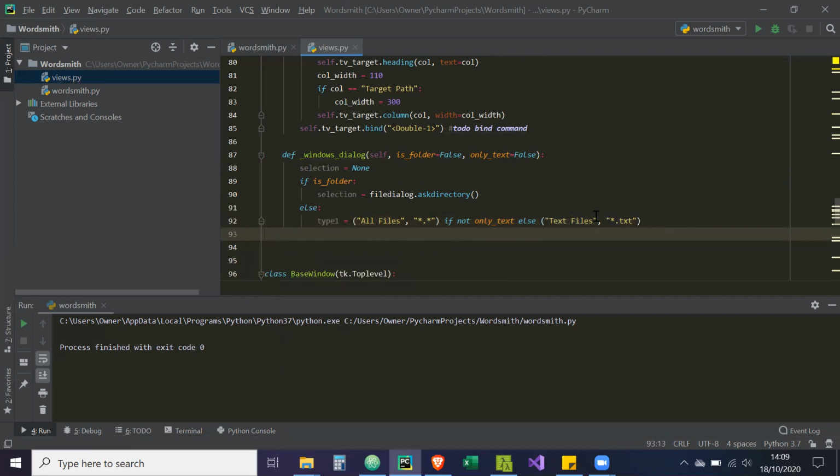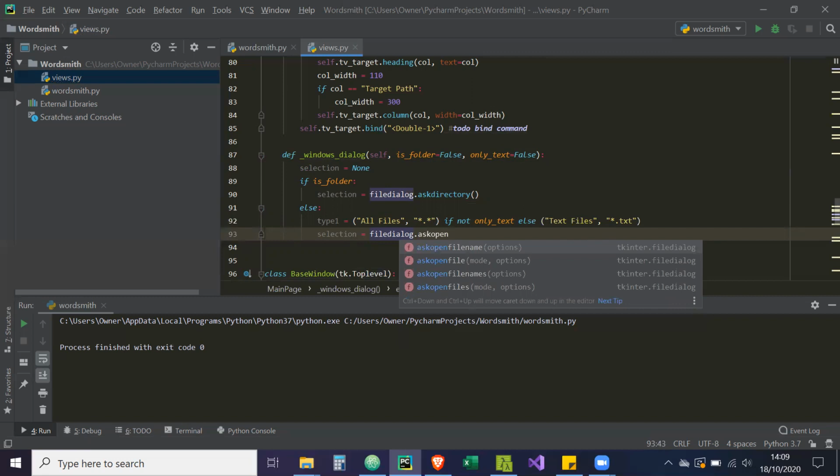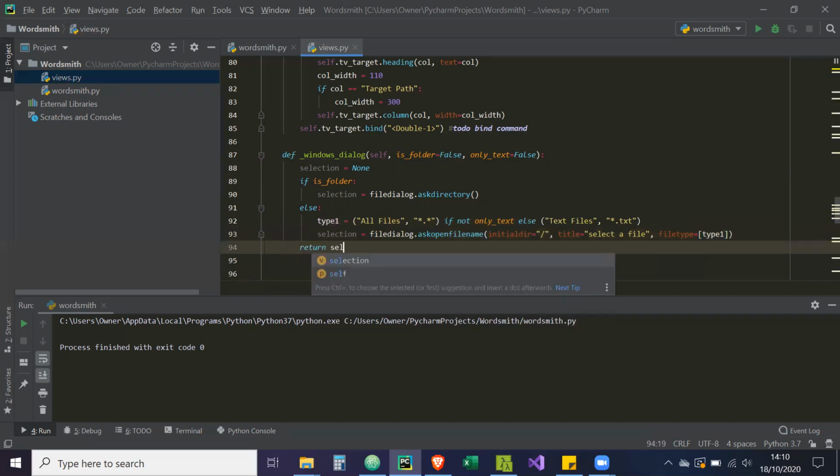Okay. So now if that's the case, the selection is then going to be equal to file dialog dot ask open file name, and the initial directory is equal to /, and the title is going to be equal to select a file, and the file type is going to equal to a list of tuples, which is just type 1. Okay. And then we're just going to return that selection.